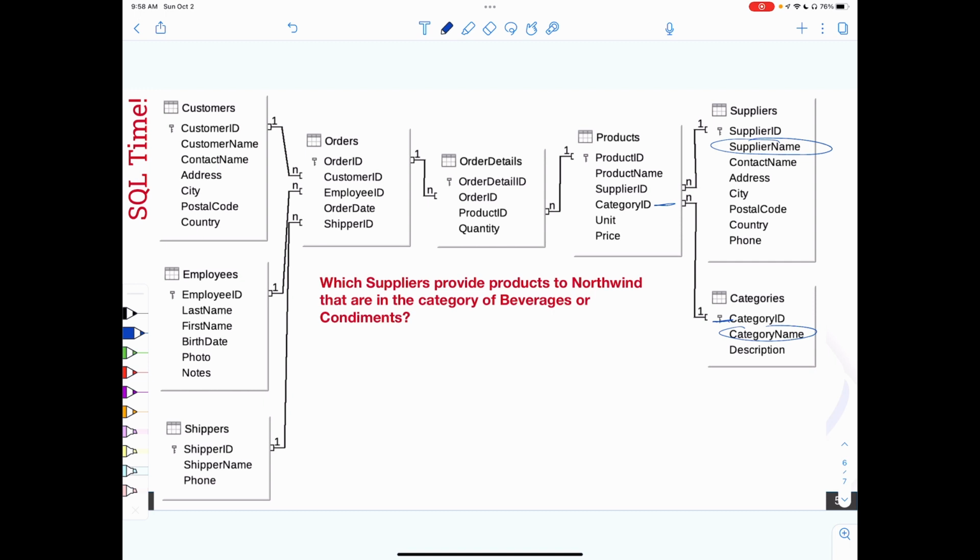Okay, so if we now look at the full query, we're trying to get suppliers, and let's assume that it's supplier name, and we want the suppliers that provide products, so we're going to have to go to the products table somehow that are in the categories, which is what we did on the previous slide. So let's see if we can knock this out. So I'm going to try and fit it all here.